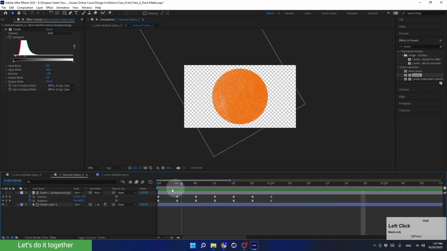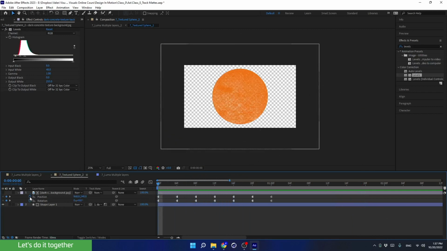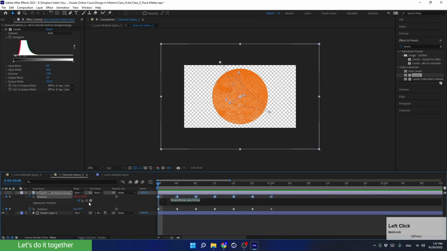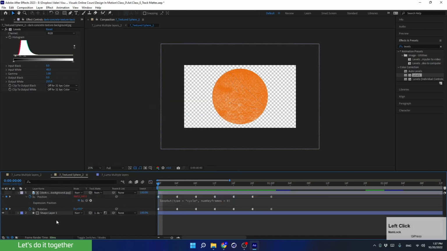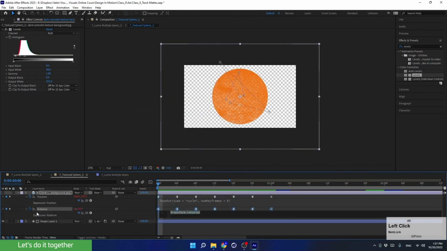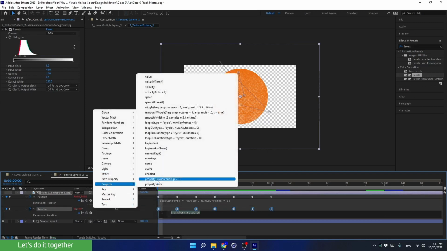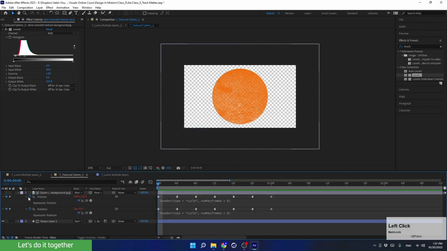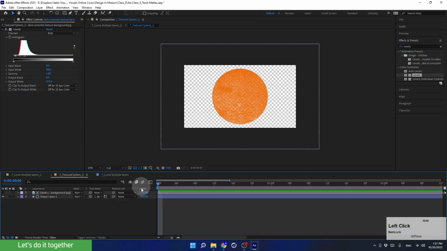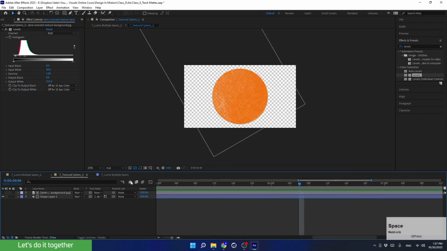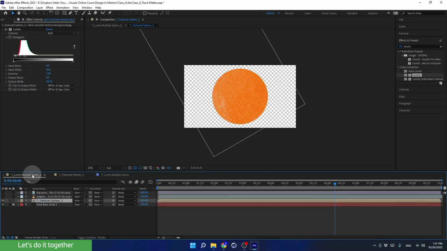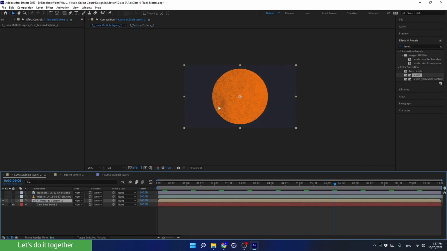And finally, we will create an expression for the 2 parameters. Hold the Alt key and click on the stopwatch. Open the expression library, go to Properties and select the expression called Loop Out Cycle. Do the same for the rotation parameter. Let's see how it looks. Looks great. Now we can go back to the main composition and continue the lesson.